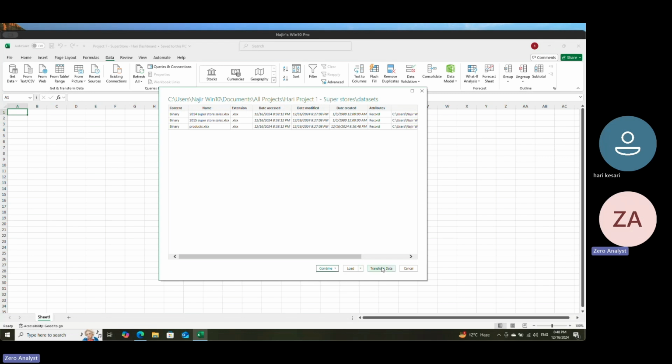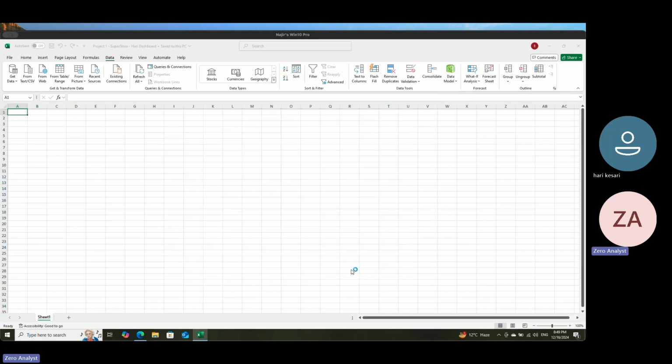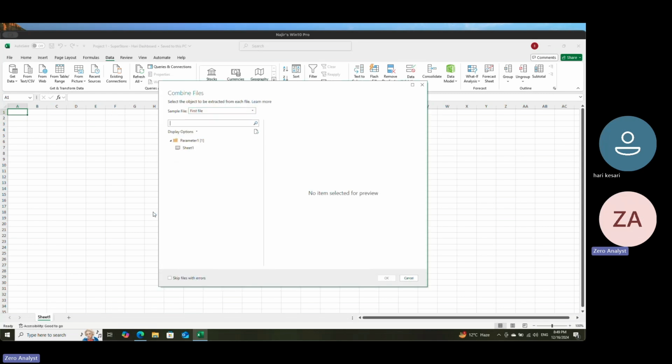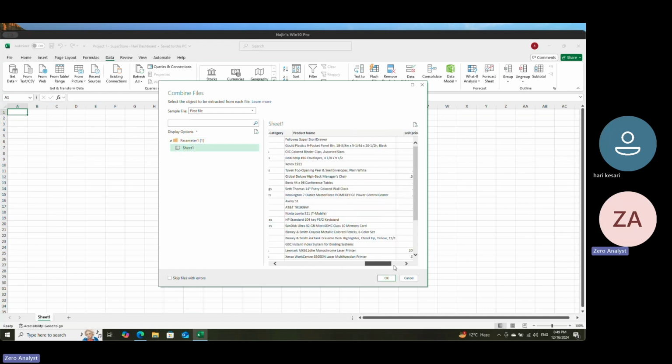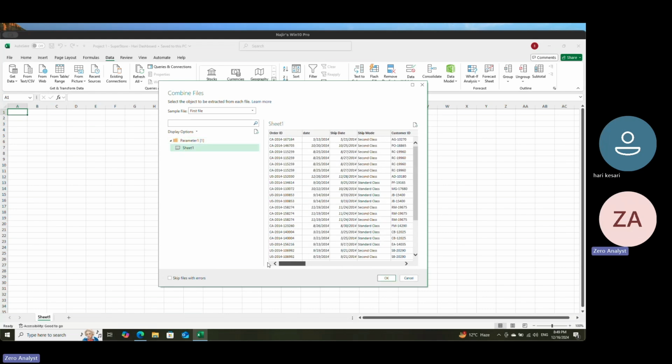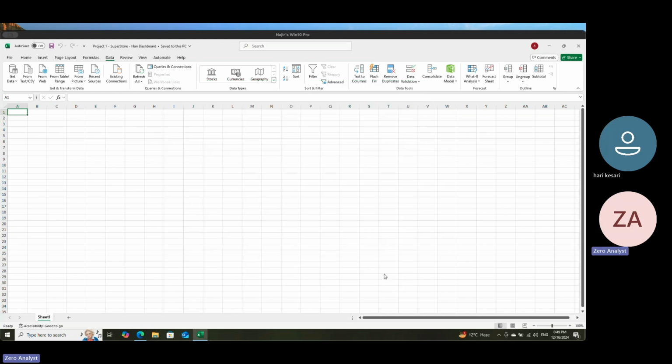If I say transform, it will give me the transform options. We can say combine. So we can go ahead and say combine and transform, because we want to combine all this data together, and then transform it. Okay, so let's click on combine. And so let's select this one. If you see here, this is just giving you the preview of how the data looks like. So let's click on OK, and let's wait for some time.